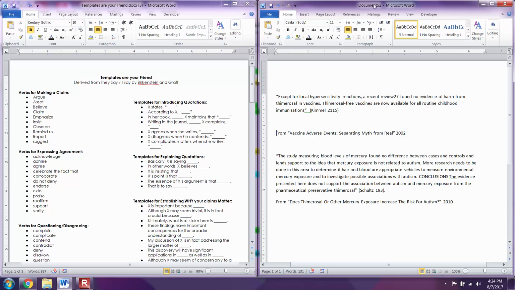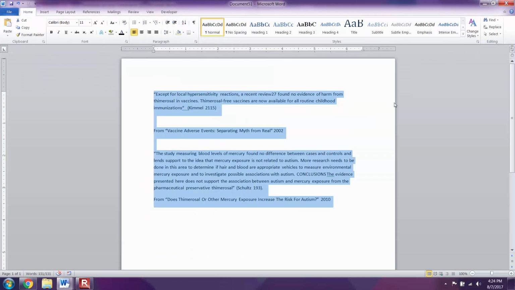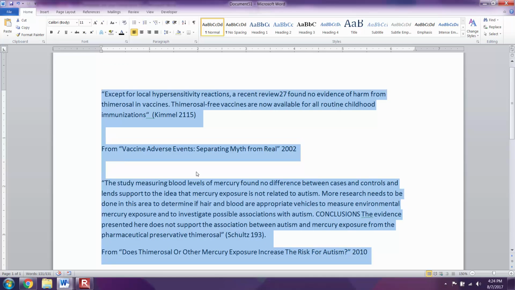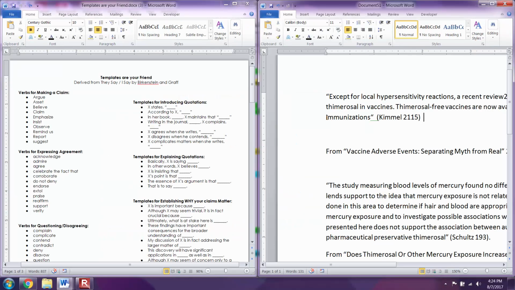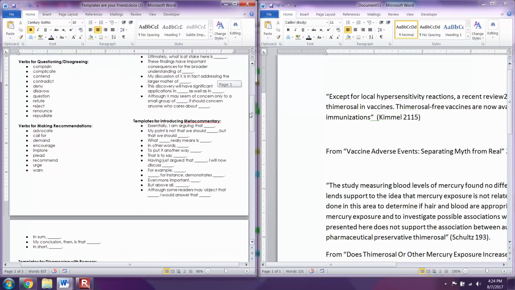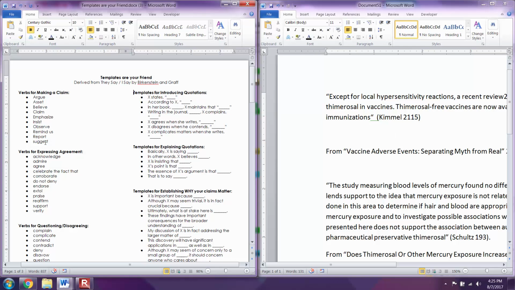So basically what I've done here is I've picked a couple of quotations from some scholarly sources, and you can use whatever sources you'll be using, obviously, but I just picked these ones. And I'm going to be using my templates in order to help me introduce, explain, respond, and interact with these quotations. Okay? So I think it's pretty straightforward, but I wanted to give you guys a little bit of an example so that you know how to use them properly.